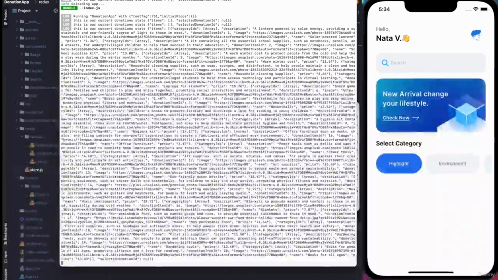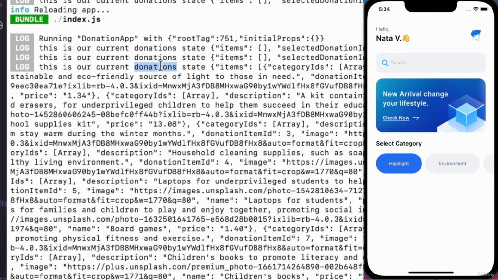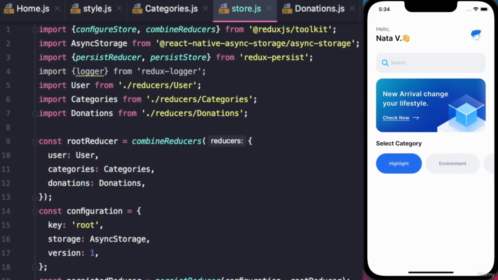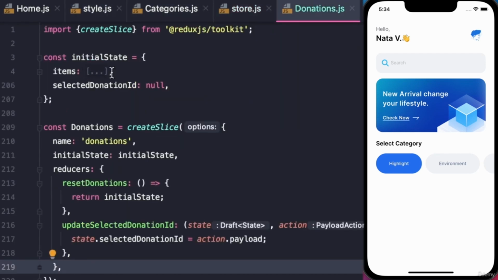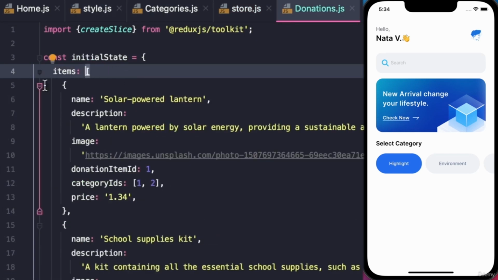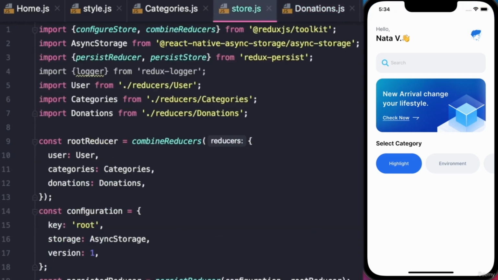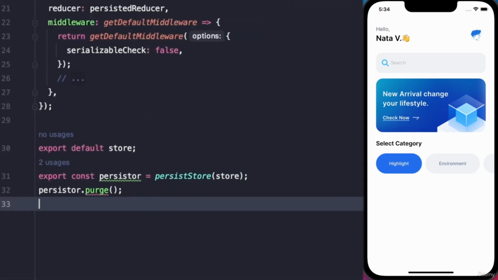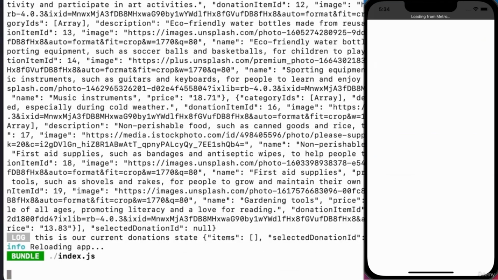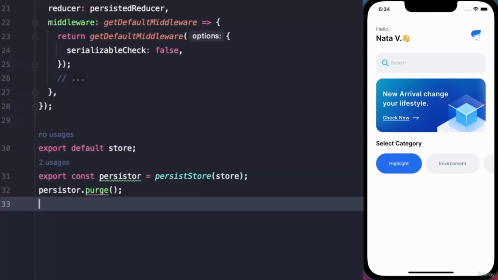And if I reload now, I'm going to see that donation state has a bunch of items inside it. But if I wanted to, what I also could do is go to donations. I'm quickly going to get rid of this again. Okay, so let me copy it and get rid of it. And I'm going to leave the purge function in. So it should have already run, but I'm going to reload. And now my items are empty.